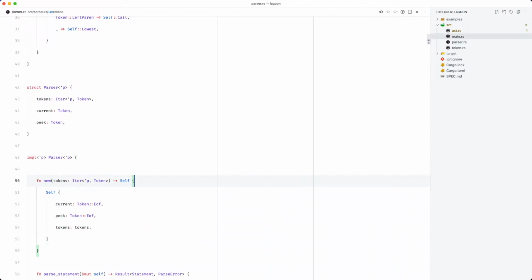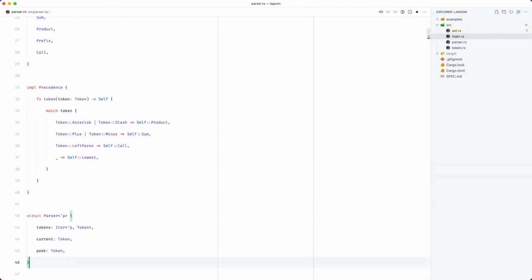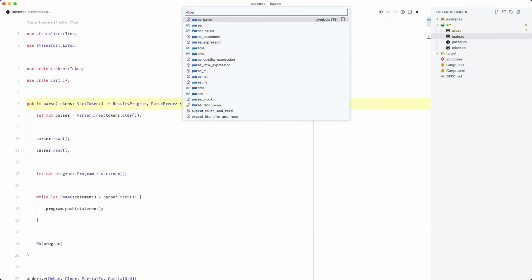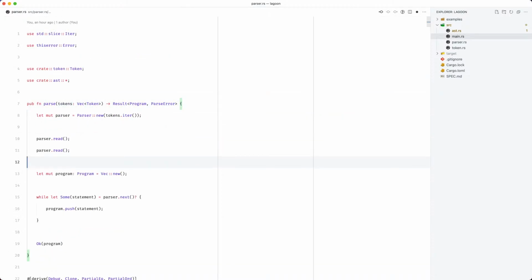So then we've just got a constructor where we pass through that iterable. We set the current to the end of file and the peek to the end of file, and we also assign the tokens. And the reason we do this is because we're not saying these are optional. They're sort of required. So we set them to just an empty token, essentially, or a none token. And that's why up here in parser read, we're calling read here twice. So the first read will fill in the peek token, and the second read will fill in the current token and also the next peek token.